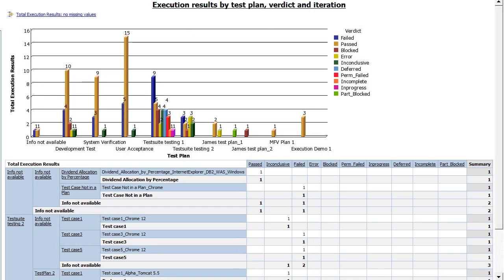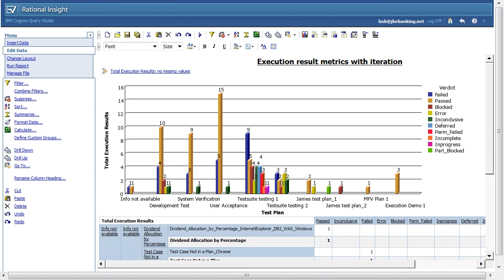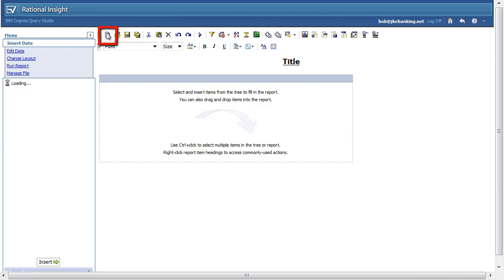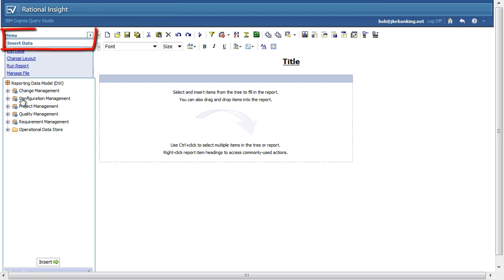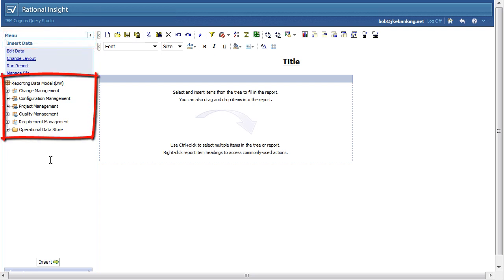I'm building another report in Query Studio using the Reporting Data Model DW as my data package, so the first thing I need to do is click the New Report button on the toolbar. Query Studio creates a clean workspace for me and goes back to the Insert Data menu item. You can see that the Reporting Data Model DW package is loaded again.